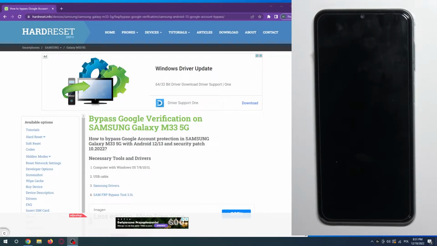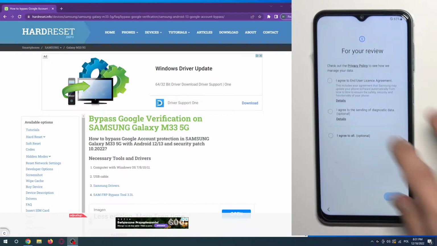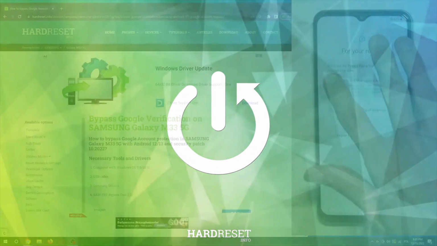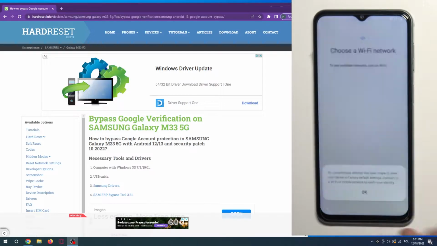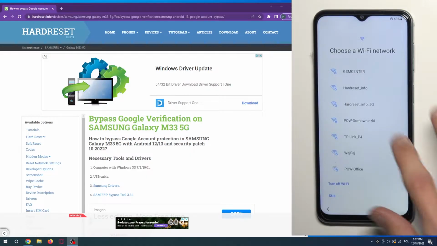Welcome. In front of me I have the Samsung Galaxy M33, and today I'll show you how you can bypass the Google verification on this device. Now, while I'm going through the initial setup right here a little bit, just to show you that the device is locked, there's a couple of things that you will need to get in the meantime.